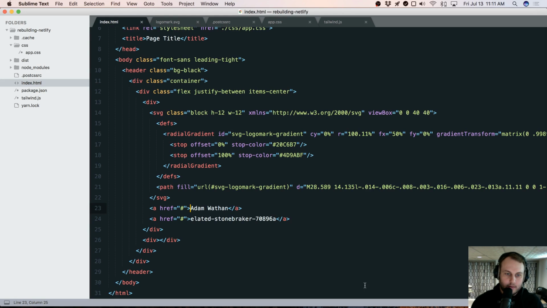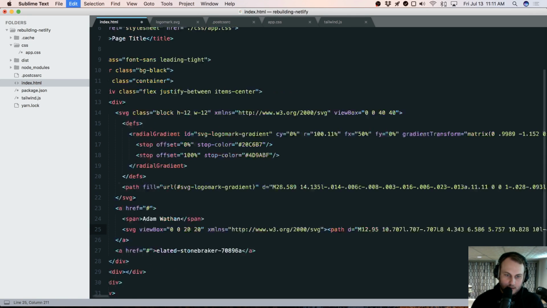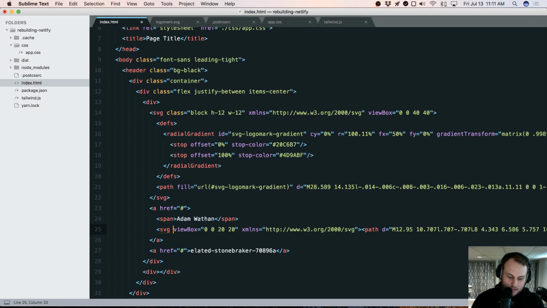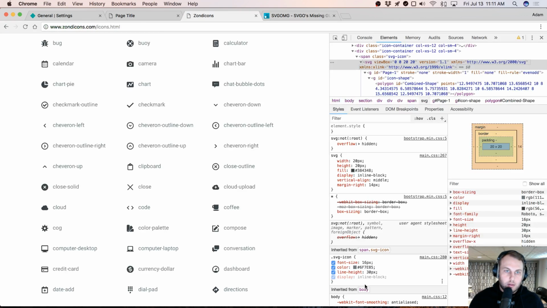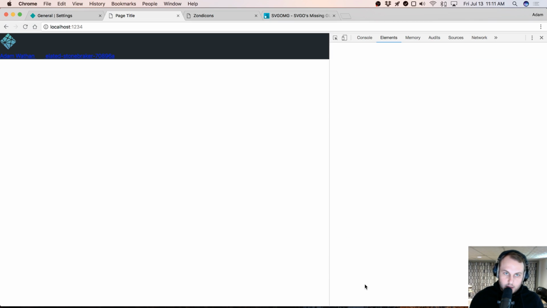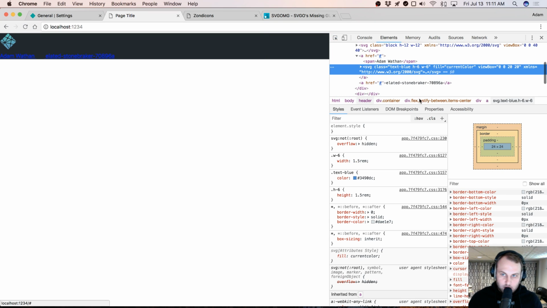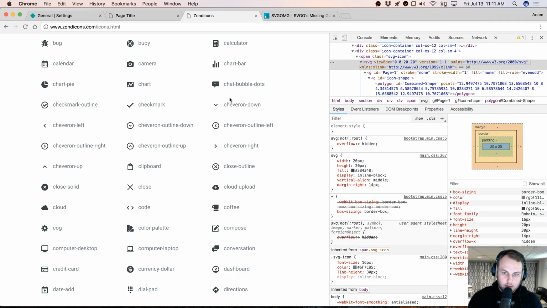Might just be transparent. So we'll wrap this in a span so we can style this part separately if needed. And we'll throw that SVG there. And let's just give it a fill of current color so we can target the color using our text color utilities. I'll just give it a class of text blue H6 W6. Let's just see if it shows up. All right, so it doesn't look like it's showing up. So it makes me think that the optimized SVG is busted in some way, shape, or form. It might be removing stuff that we didn't want it to actually remove.